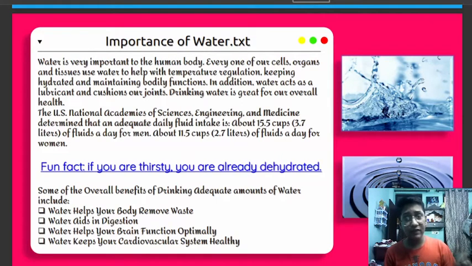The US National Academies of Science, Engineering and Medicine determined that an adequate daily fluid intake is about 15.5 cups, that is somewhere around 3.7 liters of fluids a day for men, and about 11.5 cups, that is 2.7 liters of fluids a day for women. And also there is a fun fact here that if you are feeling thirsty, then your body is telling you that you are already dehydrated.